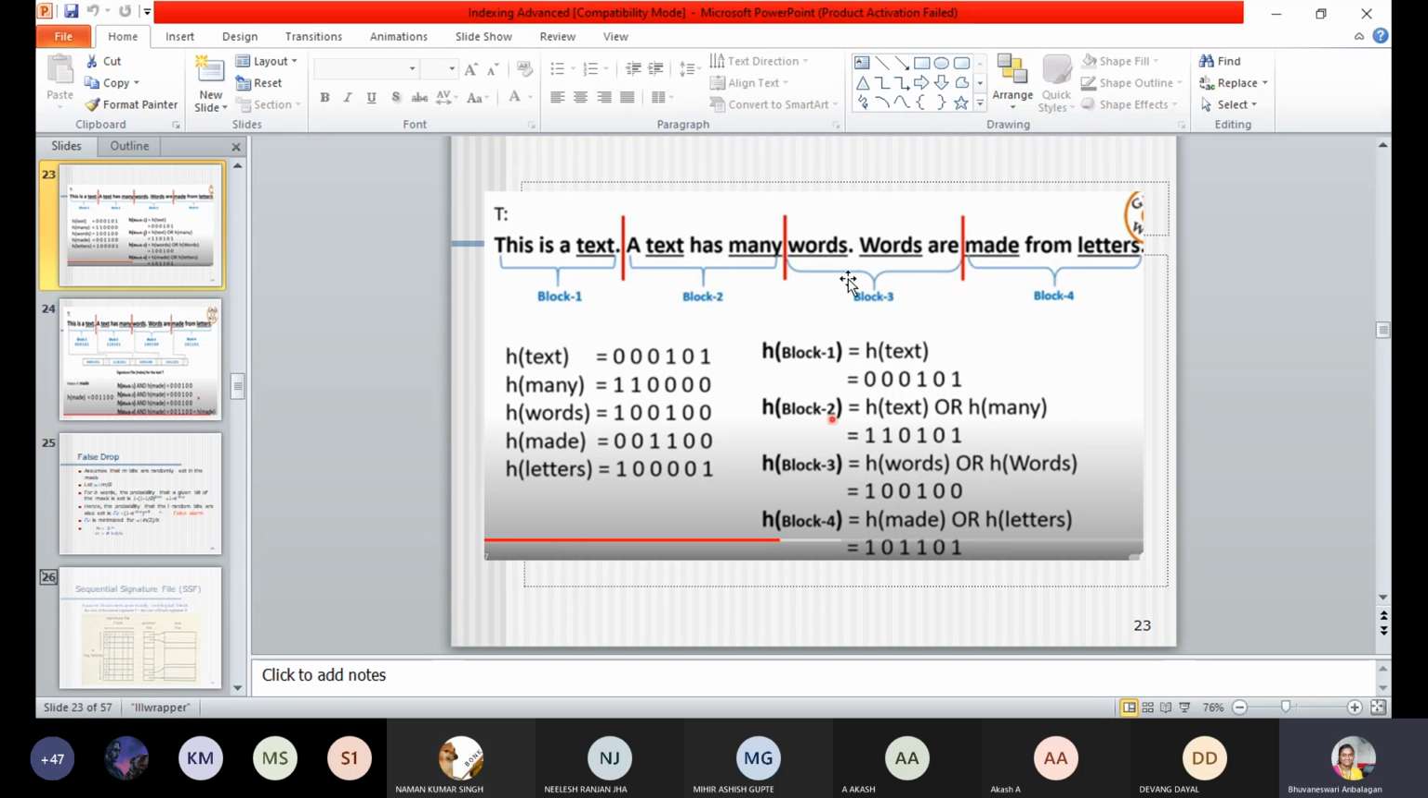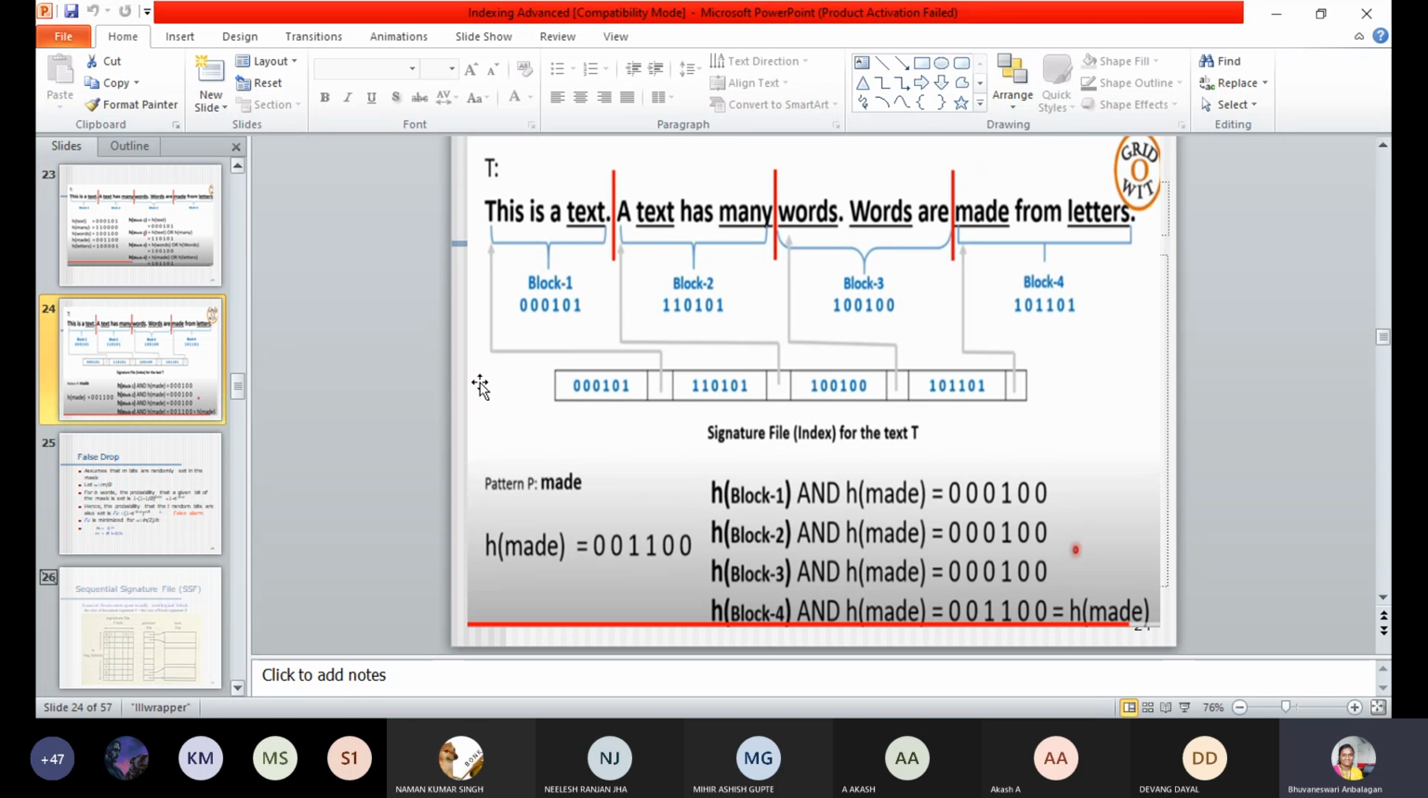You see in this example, block 3 words, bitwise OR with words. In block 4 made, bitwise OR with letters. So by computing the hash value for each block, you are going to create this as a signature file. So what is a signature file? See, this is the signature file. The signature file of the text is nothing but the block value, that is the hash value of each block. So what is the hash value of block 1? 000101. Second is 110101. So in this way you're going to get the signature file.